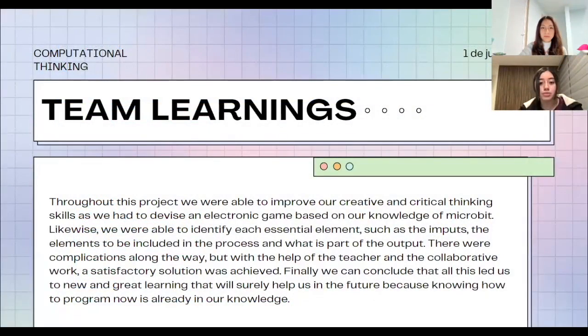Through this project, we were able to improve our creative and critical thinking skills, as we had to devise an electronic game based on our knowledge of microbit. Likewise, we were able to identify each essential element, such as the inputs, the elements to be included in the process, and what is part of the outputs. There were complications along the way, but with the help of the teacher and the collaborative work, a satisfactory solution was achieved. Finally, we can conclude that all this led us to new and great learning that will surely help us in the future, because knowing how to program is now already in our knowledge.